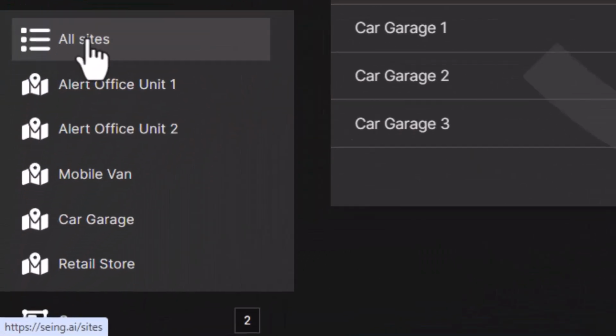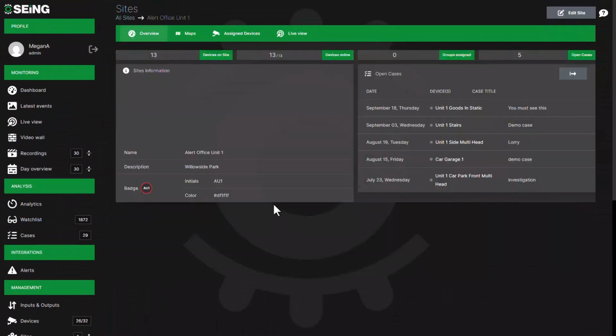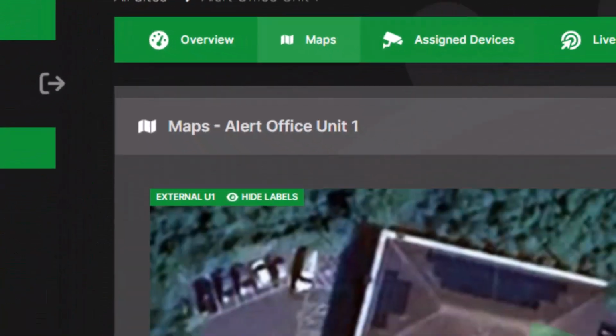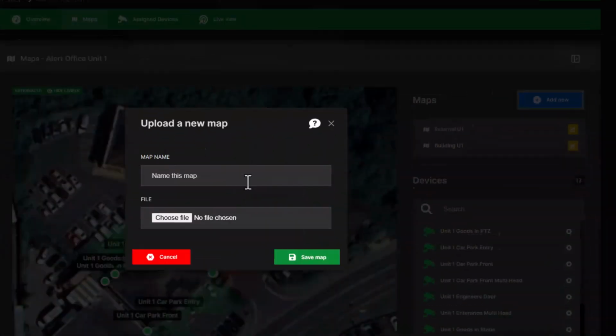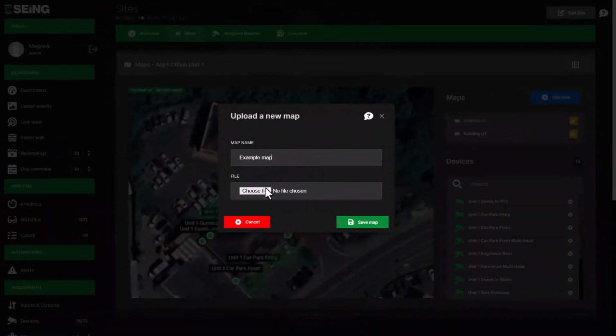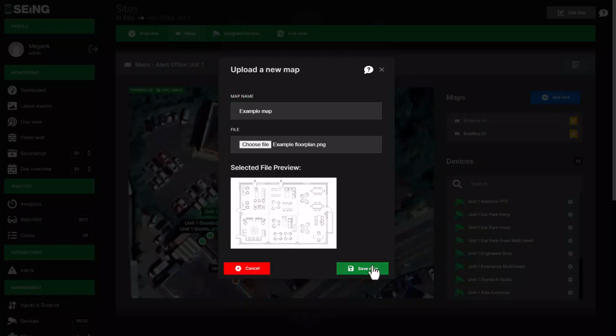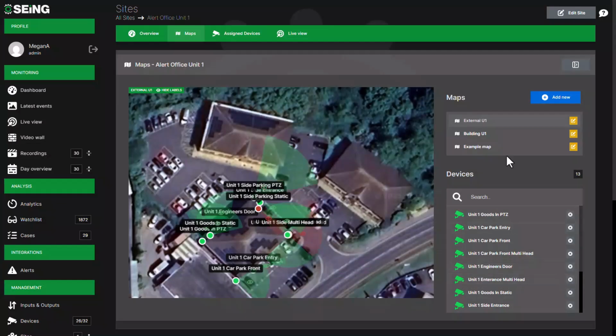Use SEiNG's map tool to get a visual overview of devices at your site. Click into Sites and then select Maps. Click onto the blue Add New button on the Maps tab. Name your map and choose the file. Click Save. Now you can plot your devices.